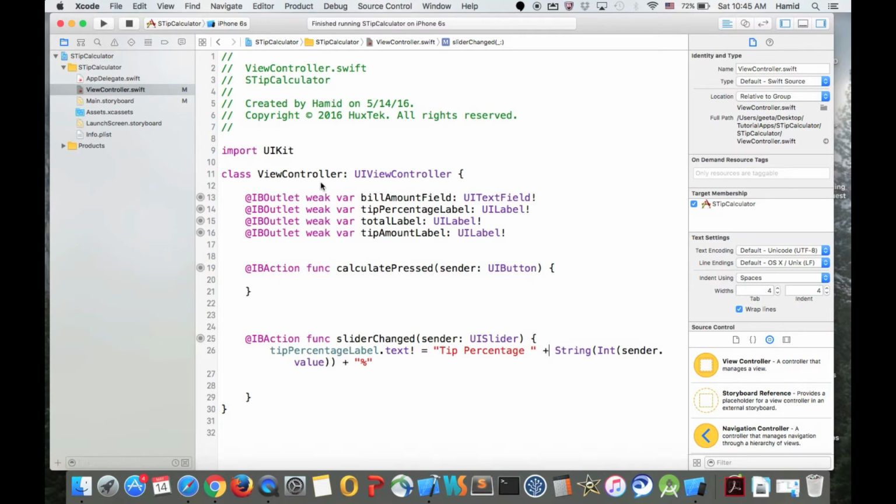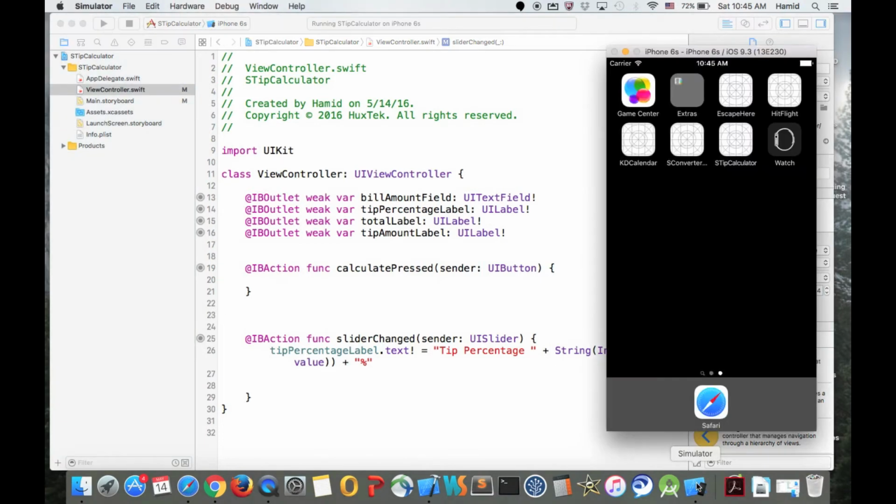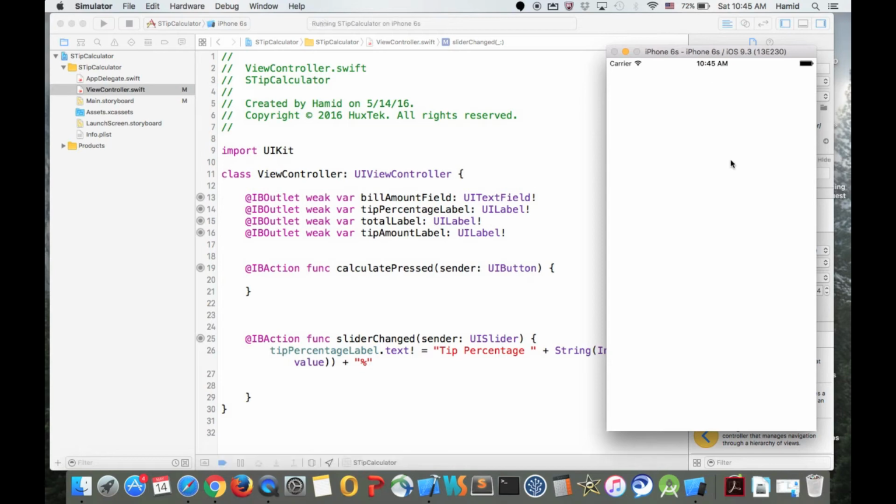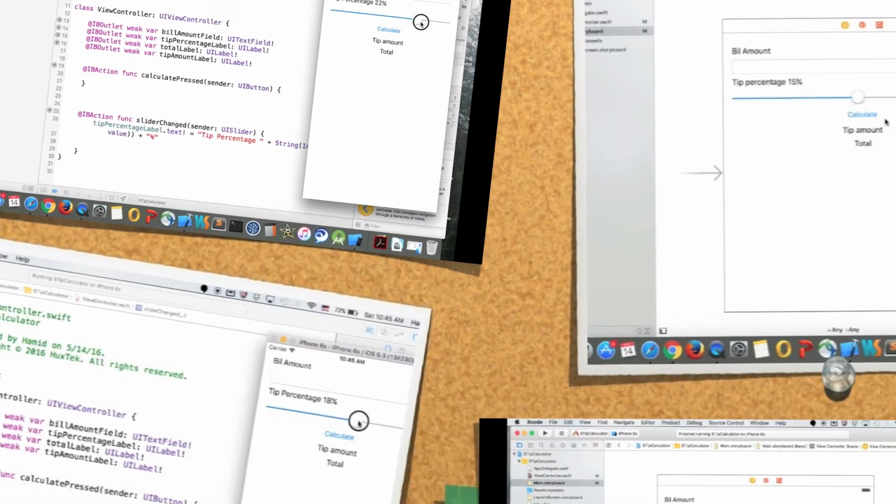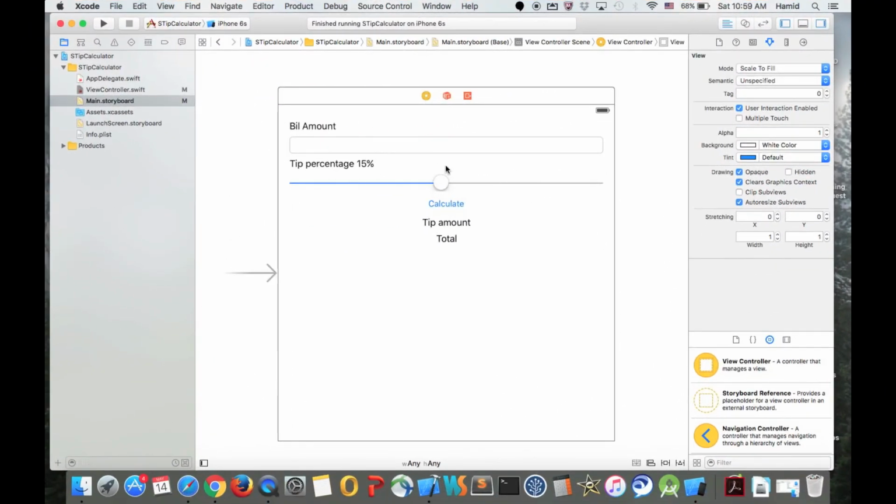So now if I run it, of course, it will get rid of the zeros after decimal place, and also it adds the tip percentage before the amount. So let's see if it actually does. So as you can see, it's working fine. Now the next thing that we're going to do is to calculate. So it should get the value of percentage and also the value of this field and do the calculation and give us the tip amount.